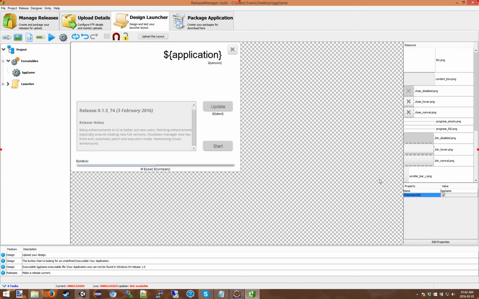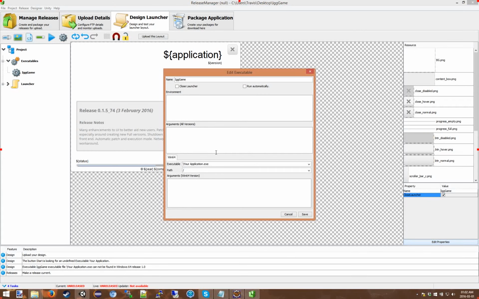Now, the most important part of this is underneath edit properties. When I click edit properties, I get a better look at all the aspects that go with this particular executable. Run automatically, that's something we can talk about later. Then environment variables, arguments that go to the executable, and then the path. This is where you want it to run in your application in case you have multiple folders. We're going to run it in the root, and we're going to run IG yourgame.exe. You see it's picked up all the files from our actual game.